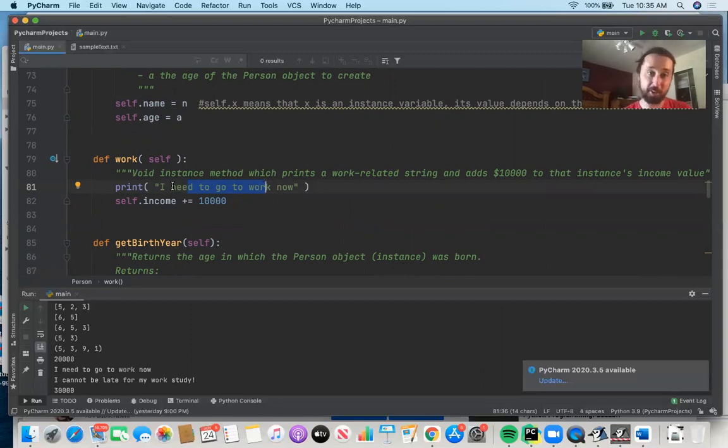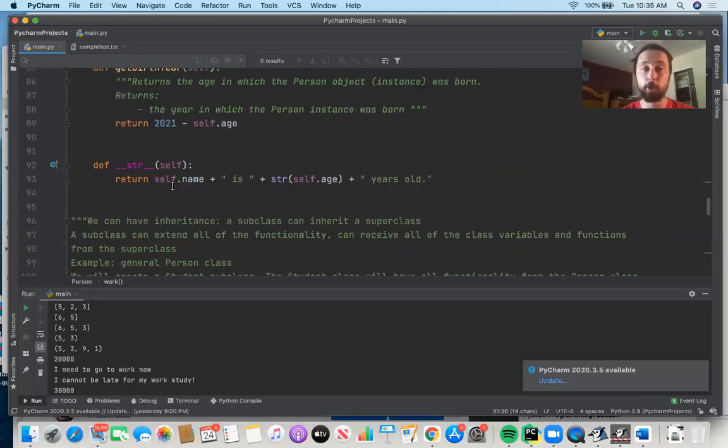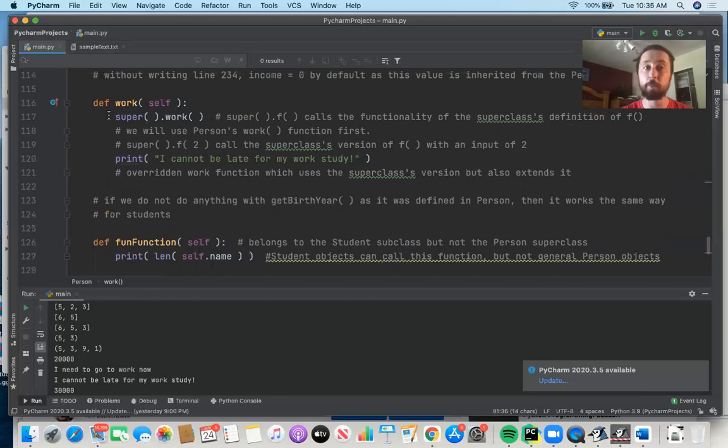So if the student is going to work, the student is going to say, I need to go to work now. And then the student's income is going to increase by 10,000 by virtue of that line. By virtue of line 117, those two things are going to happen. We say, Python, just go use the superclass's implementation of this, right? And then we can also have it do one more thing.